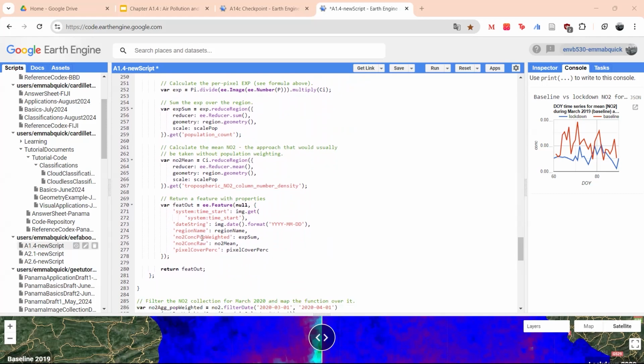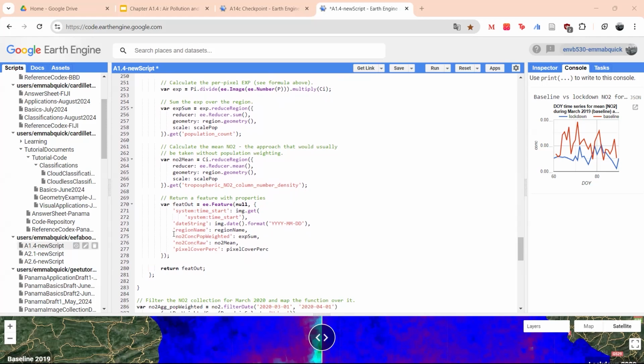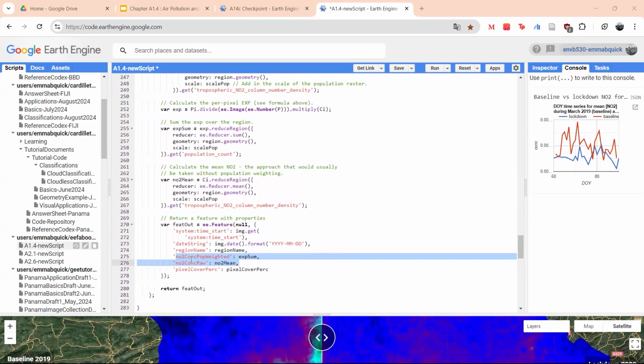And here you've got the date string, which assigns a format to the date. You've got the region name for what's being analyzed, and this is your important part. Here you've got exp sum, which is your population weighted exposure, and NO2 concentration raw, which is just the average without population weighting. So it's not a population average, but an average of NO2 concentration.